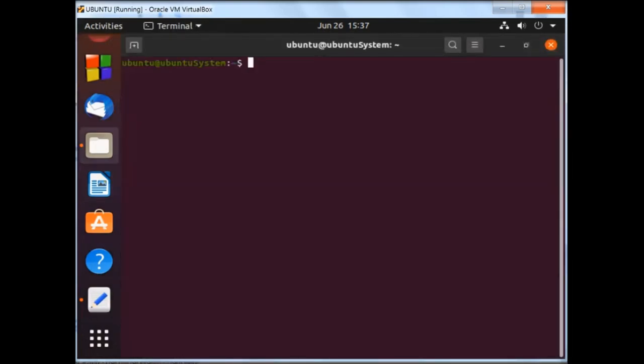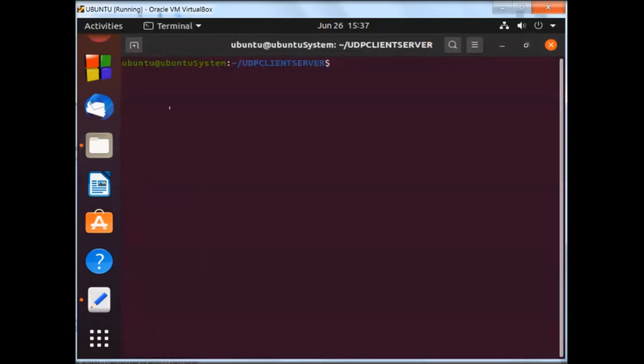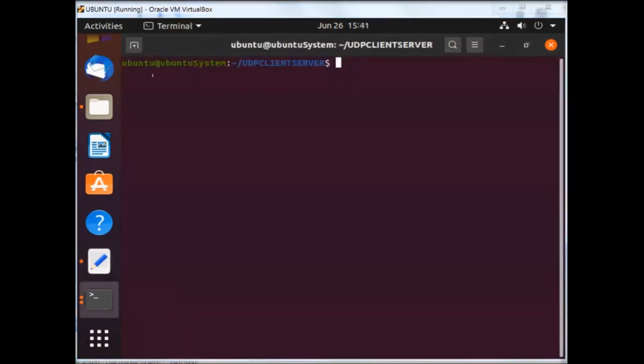So let me just give you a test run, how it's going to run. Whatever we have changed, let me just show you here. The file name is UDP server.c. So how are you going to run it? gcc UDP server.c. Oh, there is one more change. See this line 48. You have to put a struct here. Okay, there is a change. Please make this change in your code. Struct. And second thing is ampersand. Two things you are going to change.